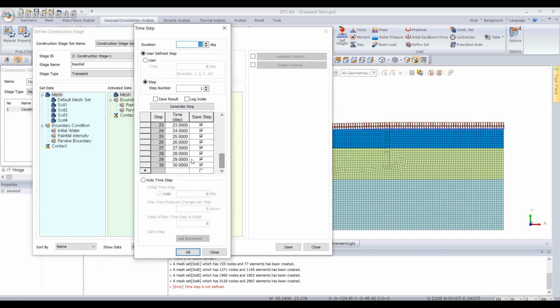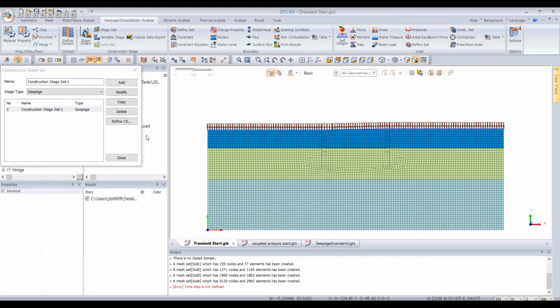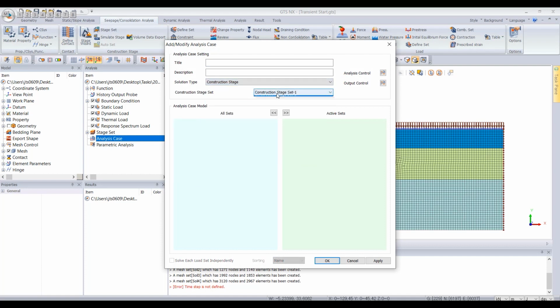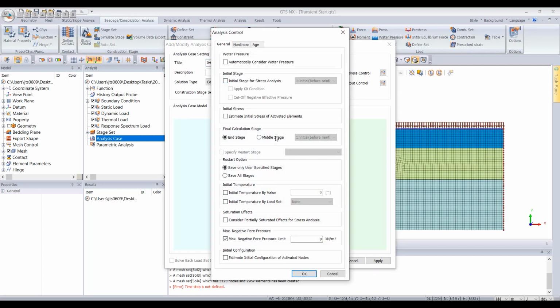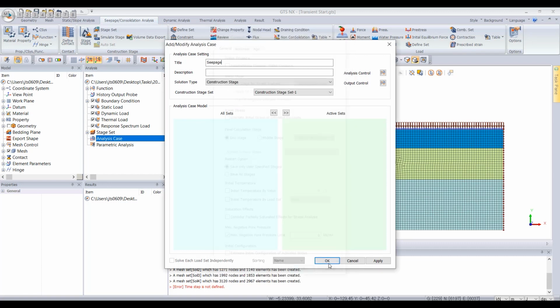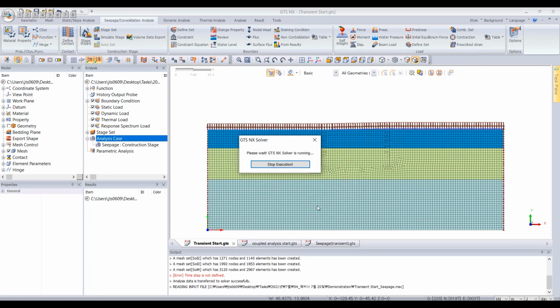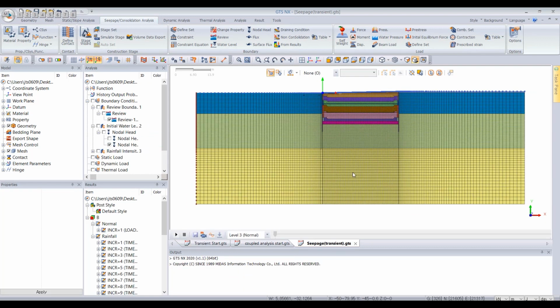Then you can check all the results day by day. Click save, and just add the analysis case with the construction stage I just made. Seepage. You can handle the initial stresses with the K0 condition or gravity condition, but in this case I don't need this function. Just click OK, then analyze it. Then I'll just skip it. Then you can see the results are like this.